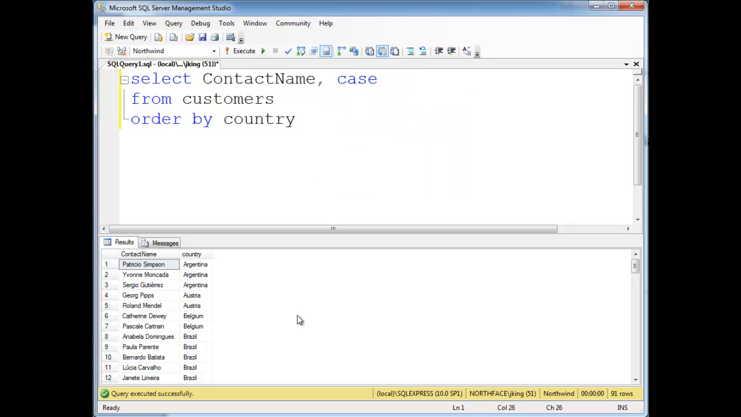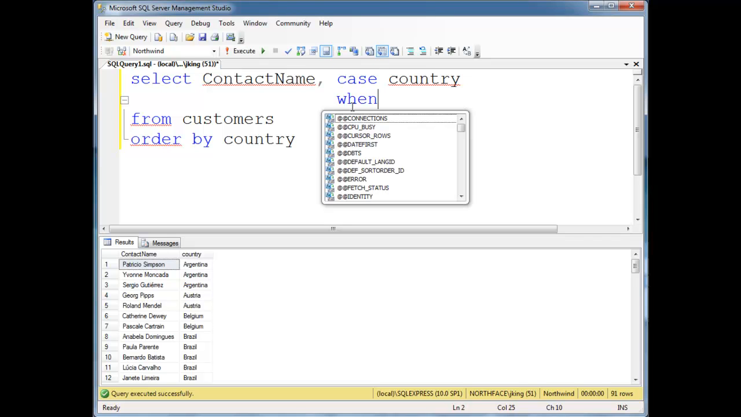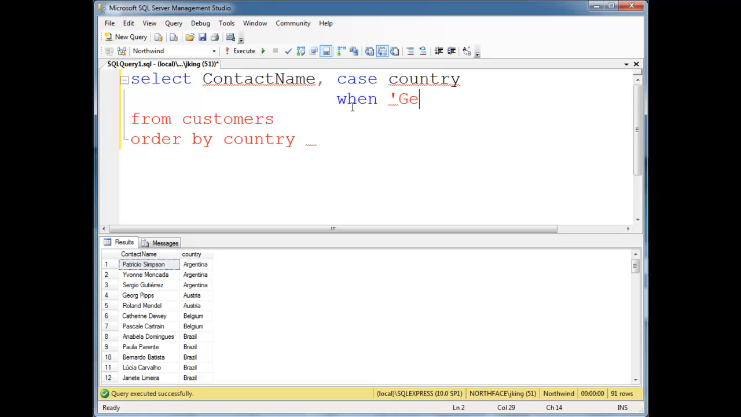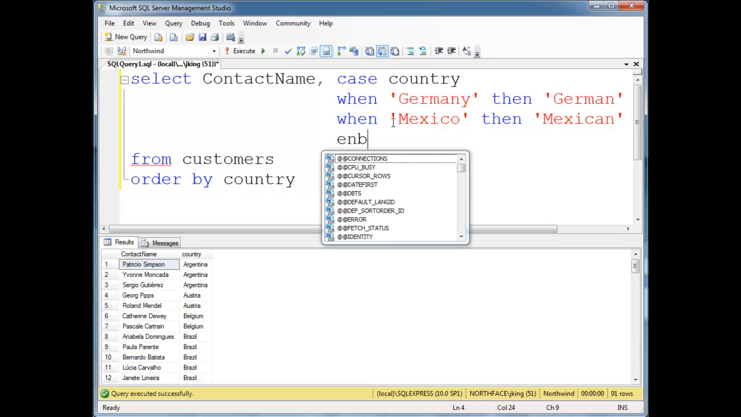So I can say case country. These case statements are kind of bulky, but just bear with me for a minute. When the country is equal to Germany, then let's just say German. When the country, again, we're casing on country here, is equal to Mexico, then Mexican. Okay, and then I also have to put an end here.